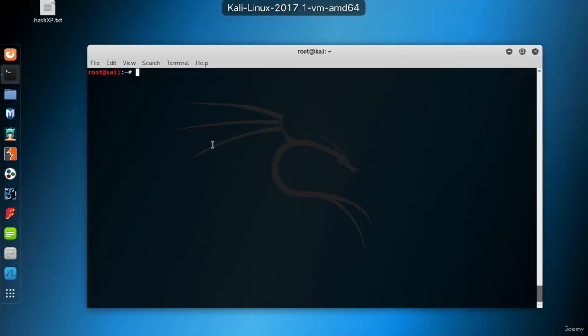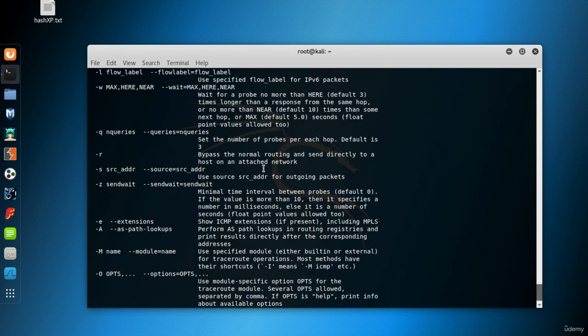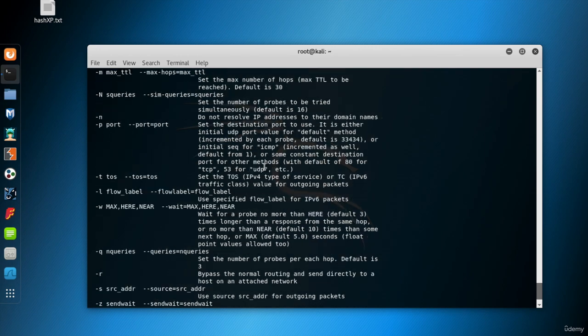Let's see how it all works in Kali. So now I'm in Kali and I have a terminal screen open. Type traceroute and hit Enter. So you'll see the help for this particular command, and it's a bit more detailed than the one in macOS.